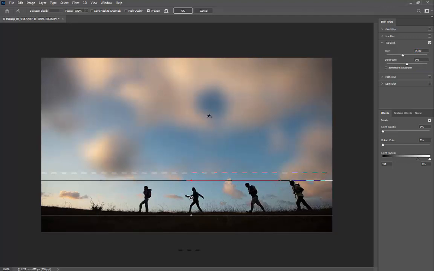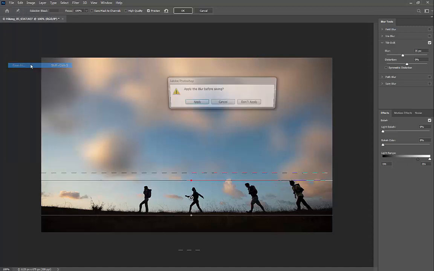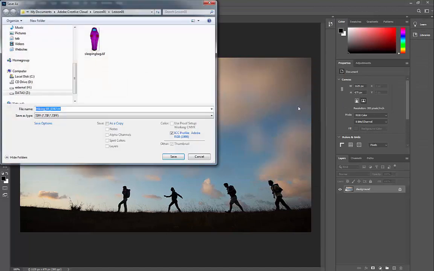So I'm done with this document. I'm going to save it as a very transferable and usable file. Basically it flattens it and then we can share it. It becomes quite small, and it's also got a compression algorithm that we can apply, so I'll choose File, Save As, apply the blur, and I'm going to save it as a TIFF.